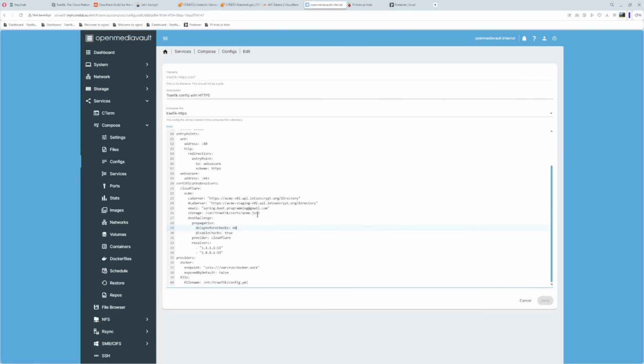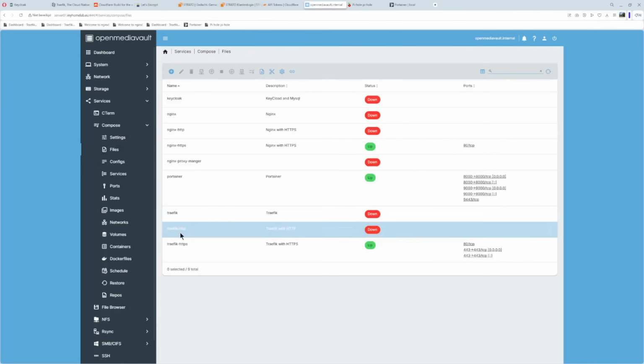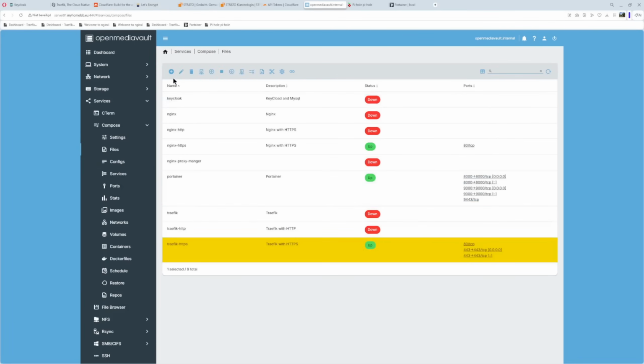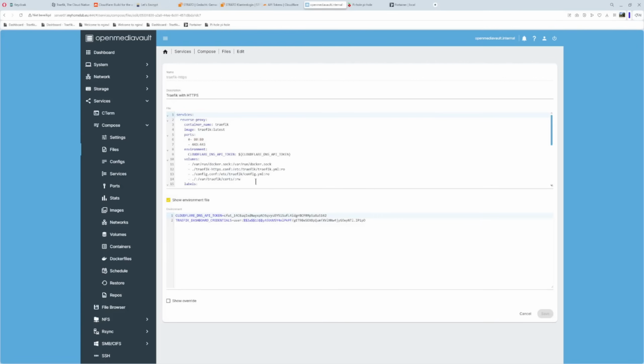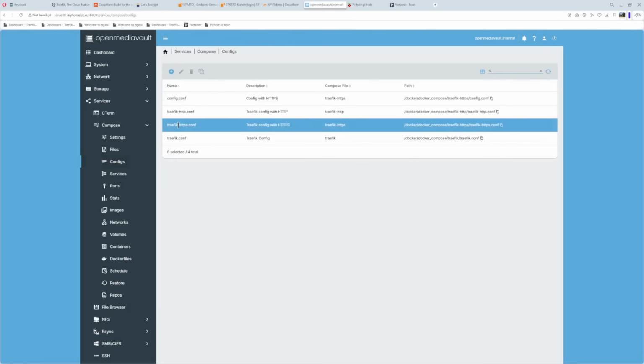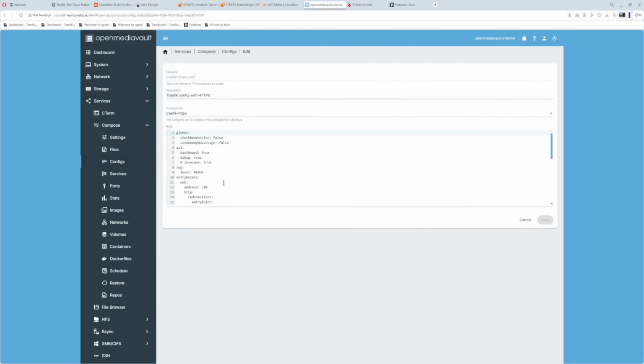We have used that in our traefik container. Maybe we go back. So files, traefik-https, open it. You see here var traefik search read write. This is the volume. So this one has to be the same like in the configuration files. We go back, edit, back a little bit, make it some bigger.